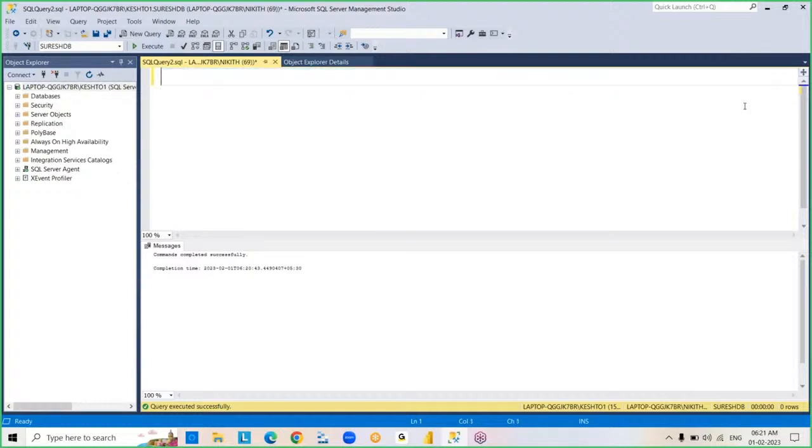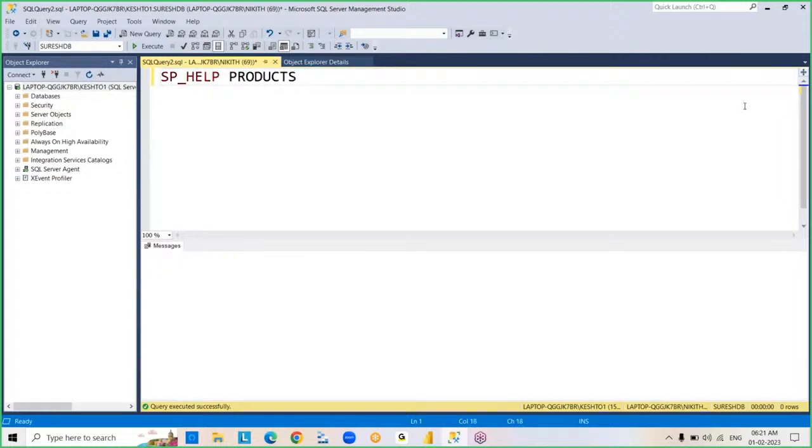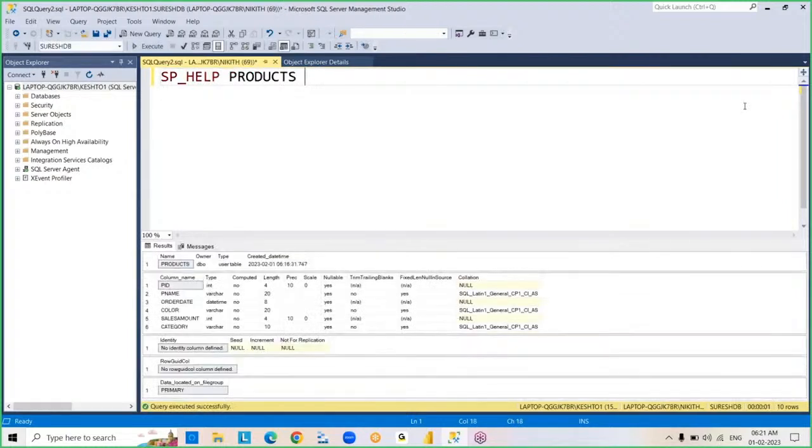So if you want to check it, what to do? Go for sp_help products because it is the structure, right? And if you want to check the structure, what to do? You should go for sp_help only. See this now. The new columns are added to the table. See here, you can see the added columns.